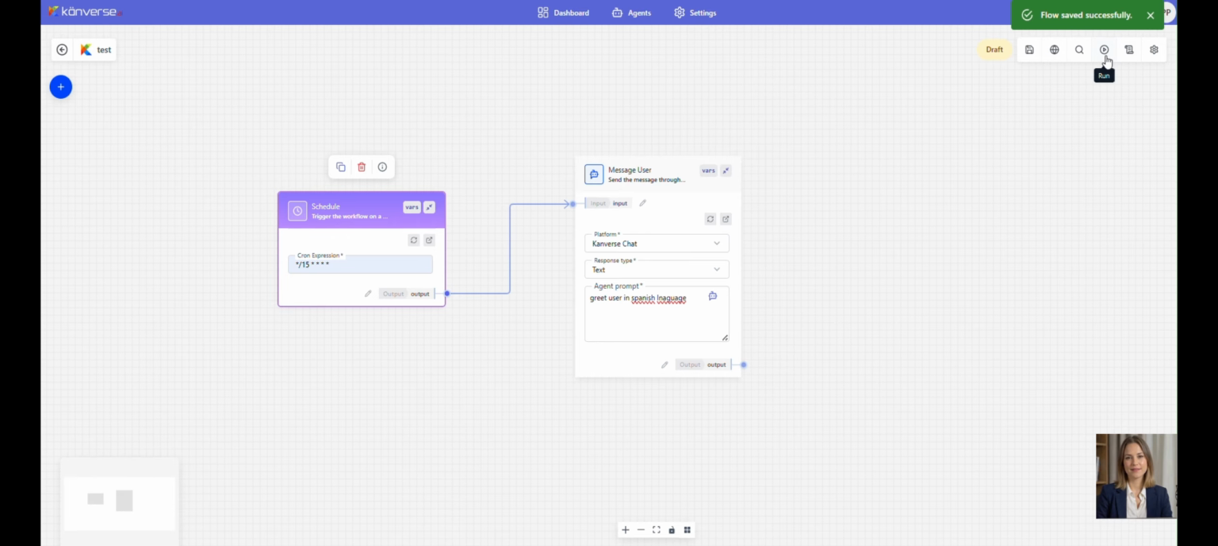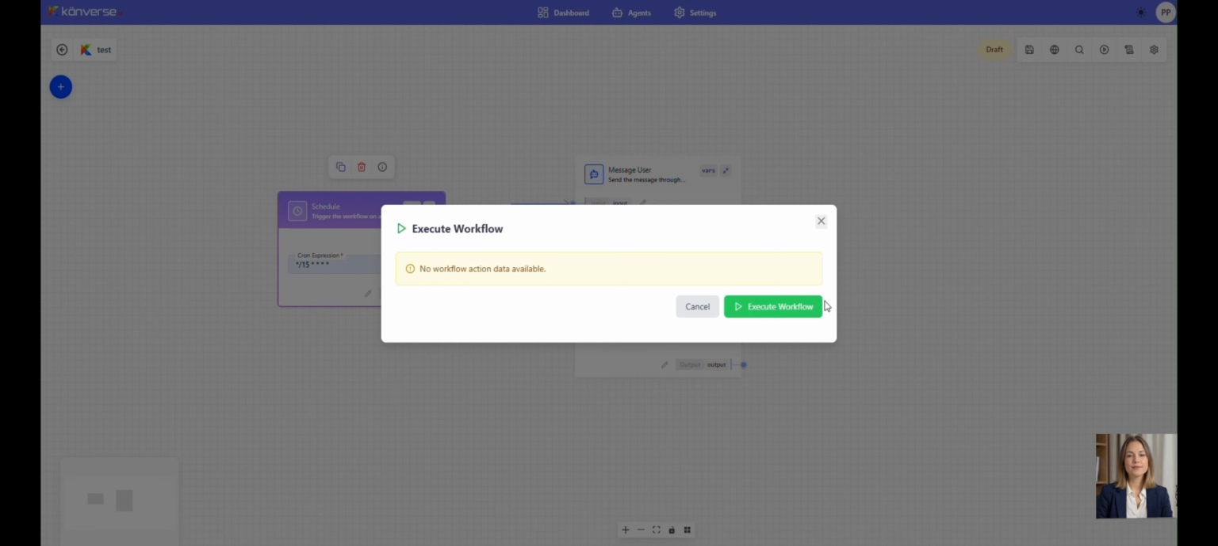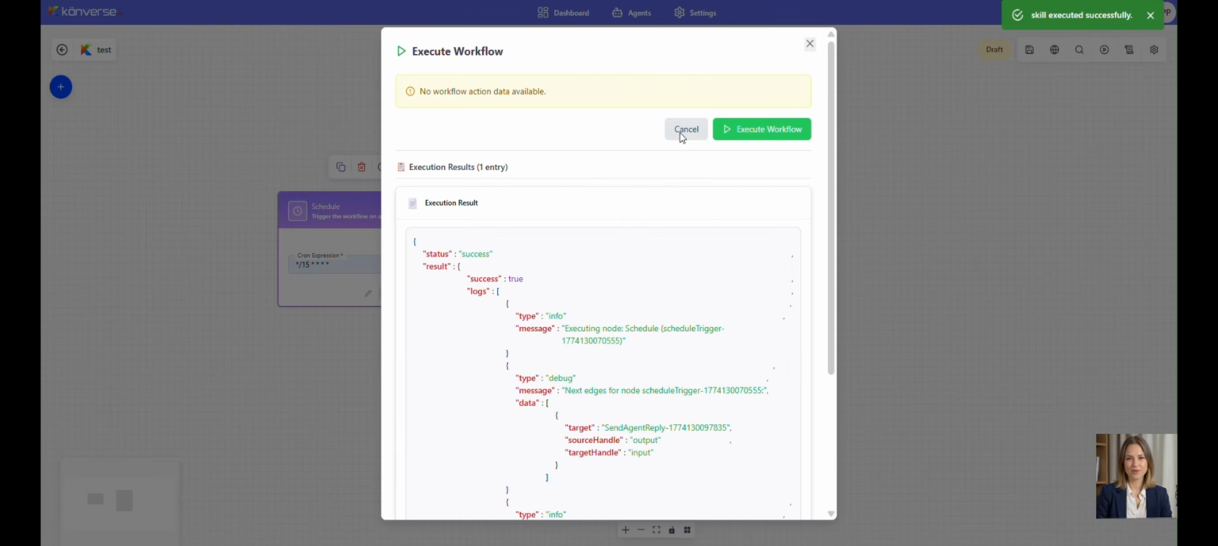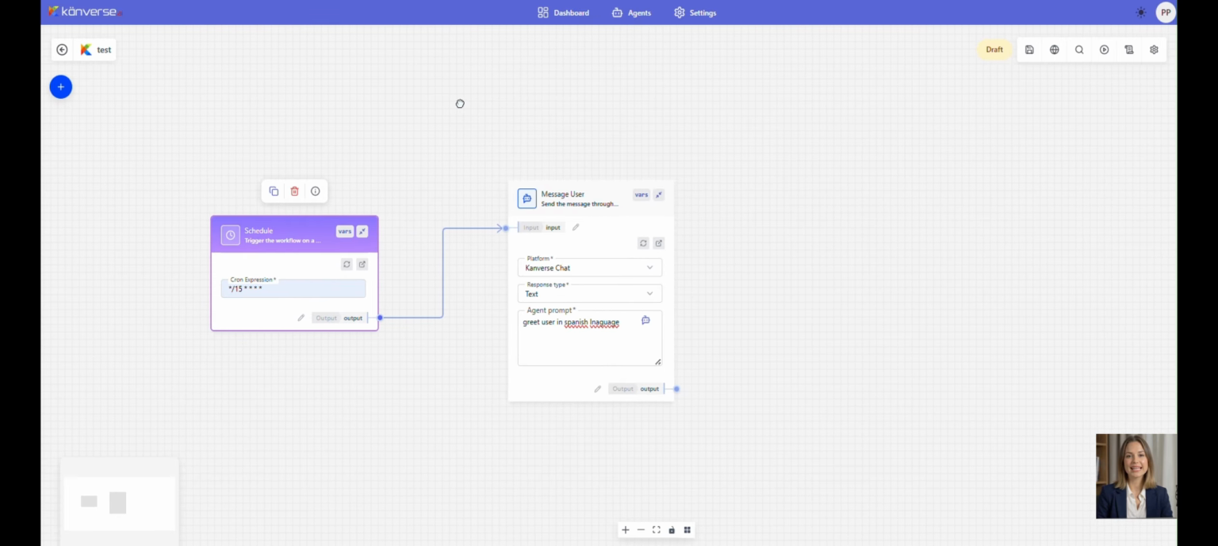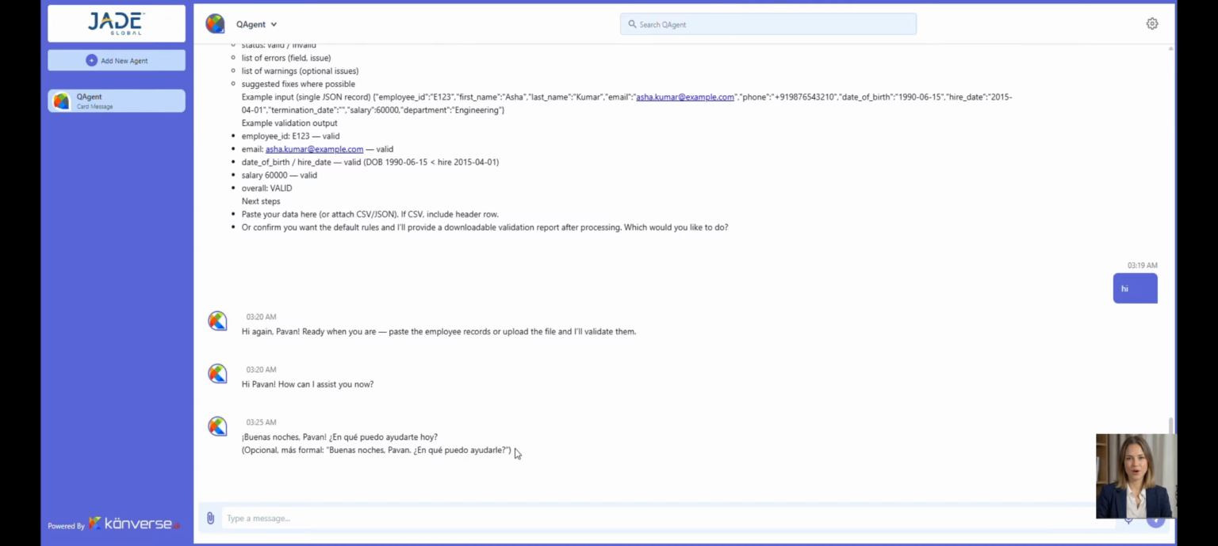So we click Run and execute the skill. Once it runs successfully, we can verify that the flow has been executed. To confirm the result, let's verify whether the skill is sending the message on the agent or not. In this example, this agent has Canvas Chat configured as the messaging channel, so we will verify the result there. Now when we open the chat, we can see that the message has been received. This confirms that the skill was triggered successfully.